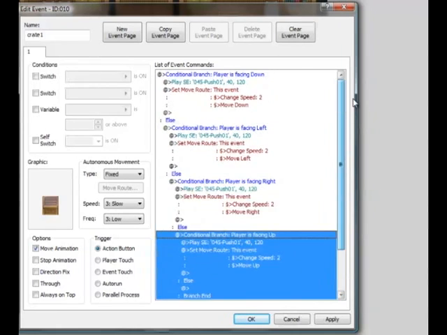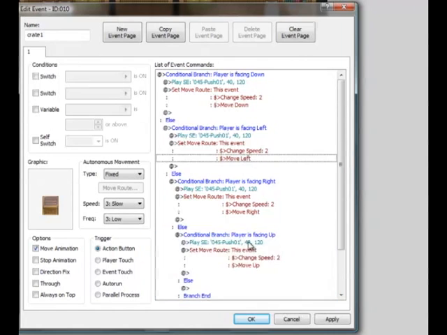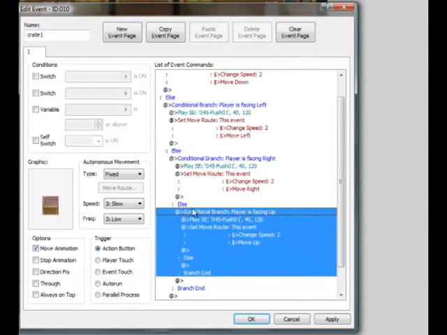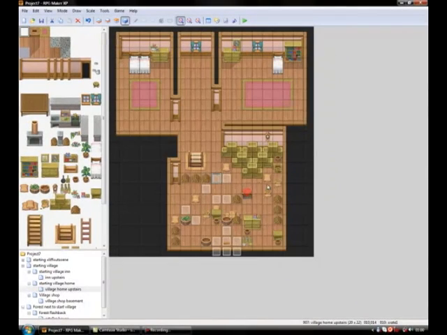If you only wanted to be able to push it from down, left and right, but not from up, then you just delete this bit, and it would only work from those directions and nothing would happen if you were facing up. But if you did want something to happen when facing up, you'd replace this with text or kill instantly. Well, you could probably tell I like killing people instantly.